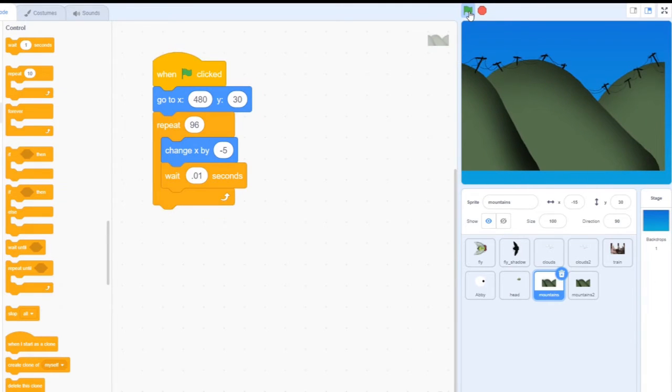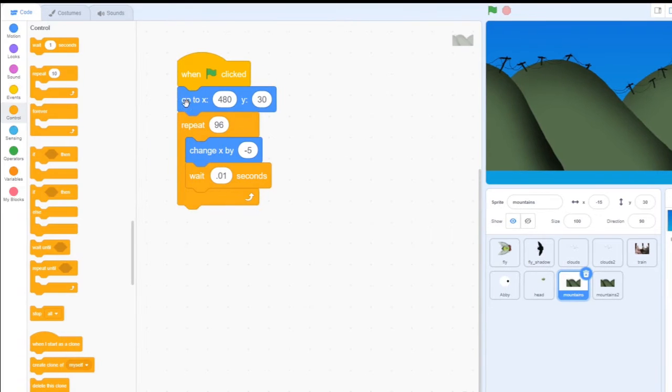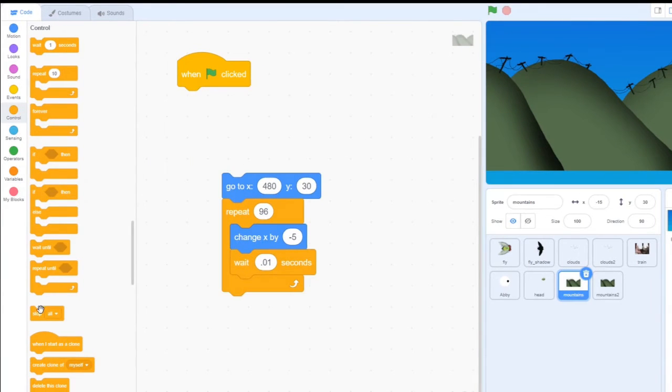I say it's good enough, and we can move on. Now, let's put in the forever loop so it keeps doing the same thing forever. Are you ready for this trick?